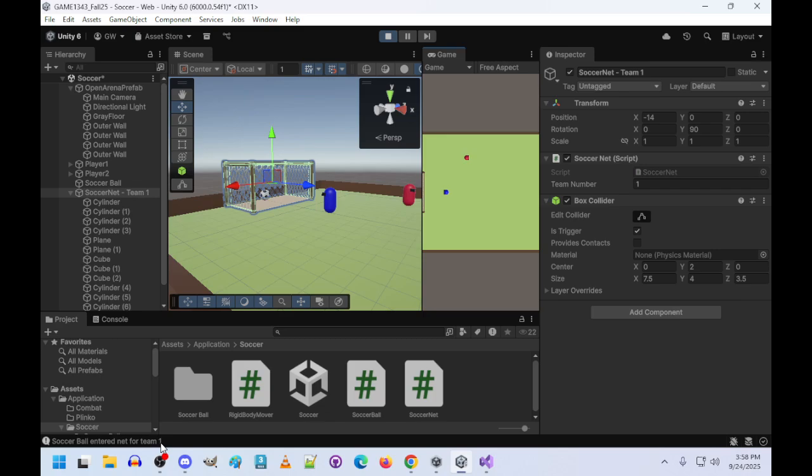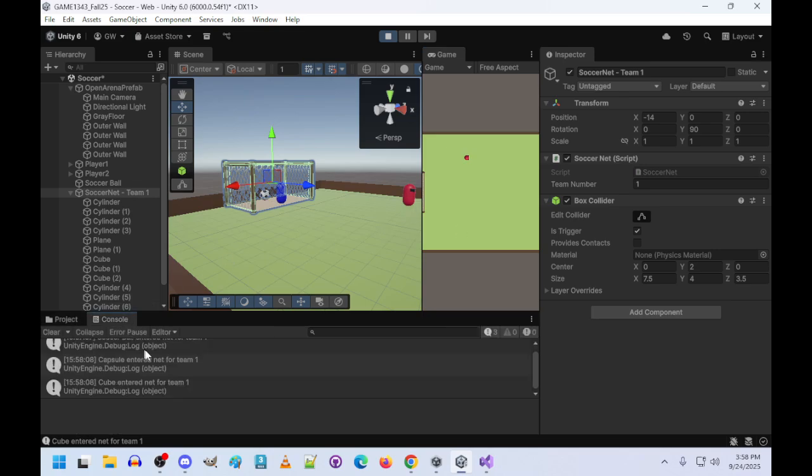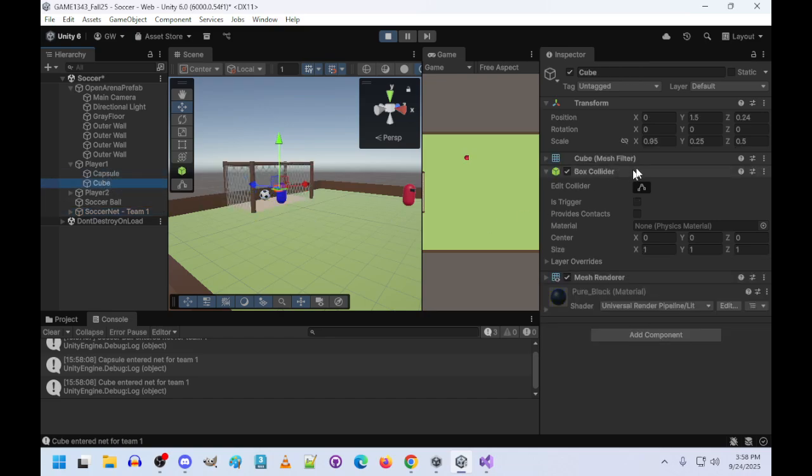Conversely, we can go in the net too. And in this case, it found the capsule and it found the cube, which are the components of the first player. Let me collapse. So it found these two because that's where the collider is. Now, we'll worry about this later on. What we want is when the net sees the ball, it does something, and for anything else, it doesn't care.